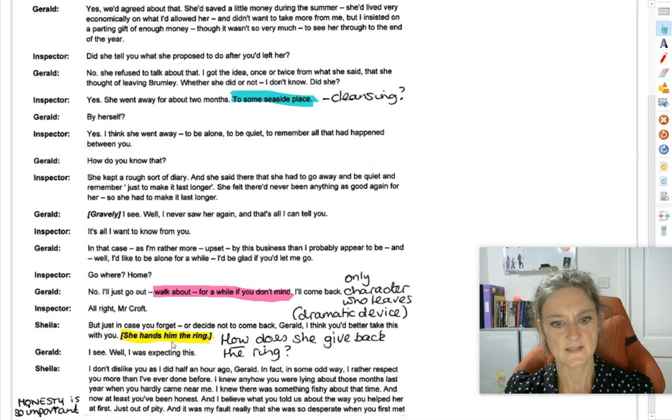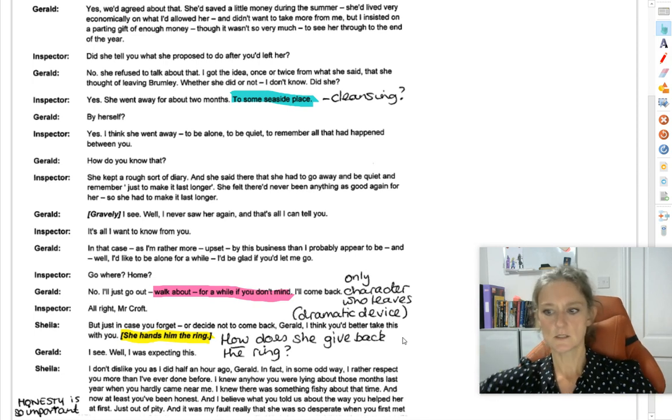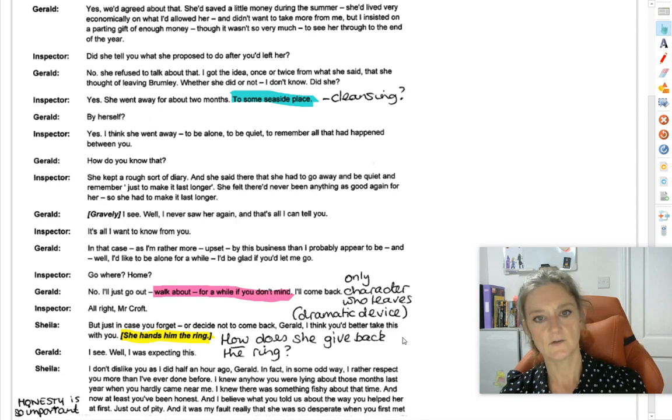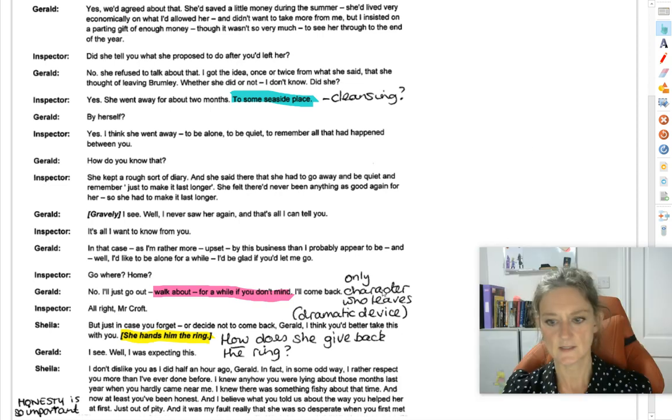Sheila hands him back the engagement ring, and if you were directing this play, you'd need to think about how she gives him back the ring. In the National Theatre production, she flings it at him really, really angrily, but in the production that we've been watching, she hands him the ring really nicely, and that goes with the words. Actually, she says, "I'd rather respect you more than I've ever done before," and that's because Gerald is being honest. She says, "At least you've been honest. I believe what you told us, how you helped her out of pity."